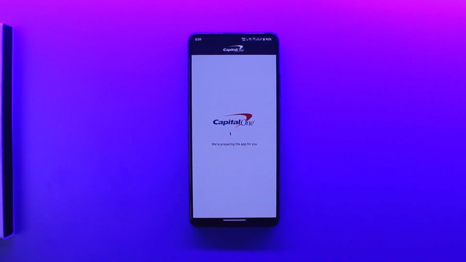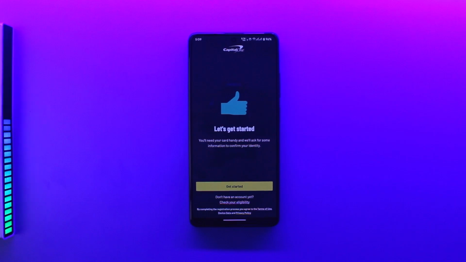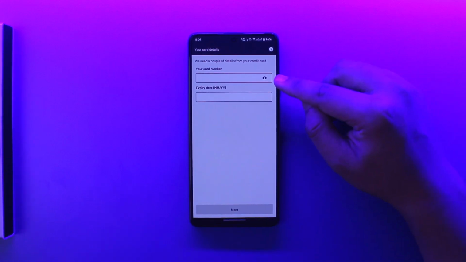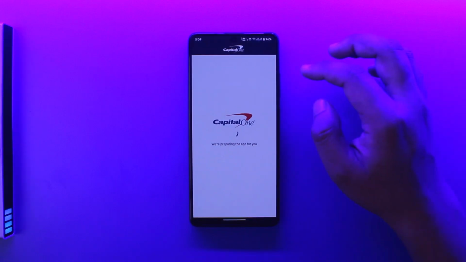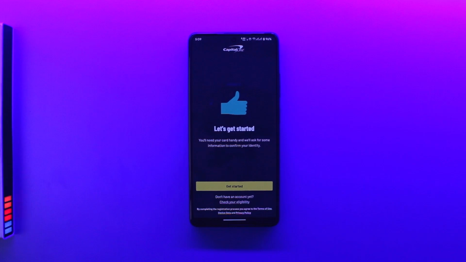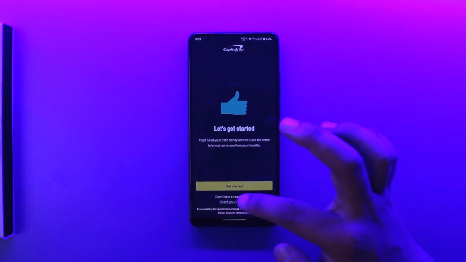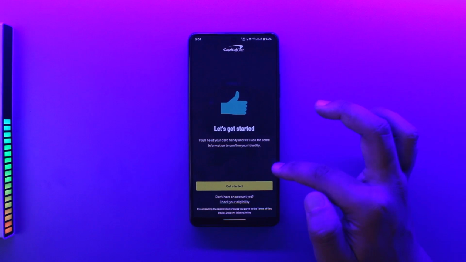You will see the Capital One interface like this. Over here, you simply have to tap on the Get Started button, and you simply need to enter your card number and expiration date. Tap on the next option and enter your username and password to log into your Capital One mobile banking account.